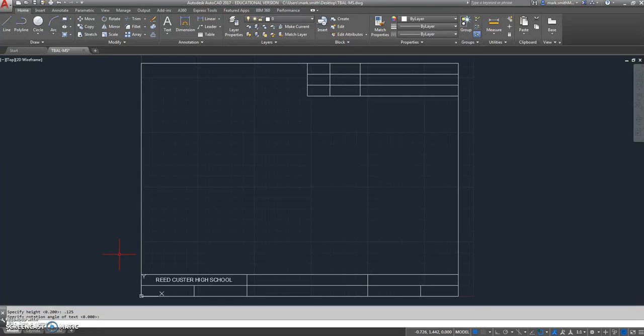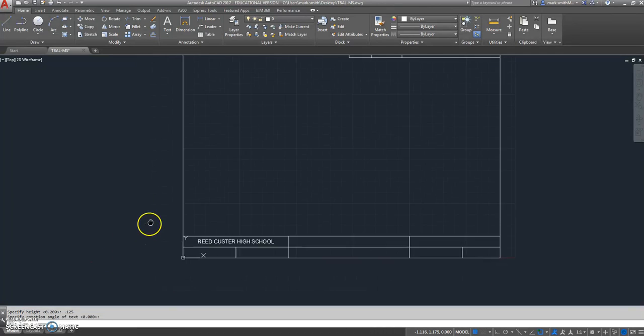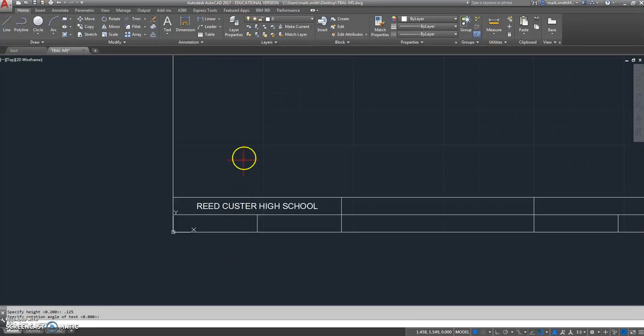All the other ones are centered to the left. Now they're actually centered 1/8 of an inch off of the left edge, but we're going to make them touch the left edge, and then we will move them over 1/8 of an inch after we get the text created.